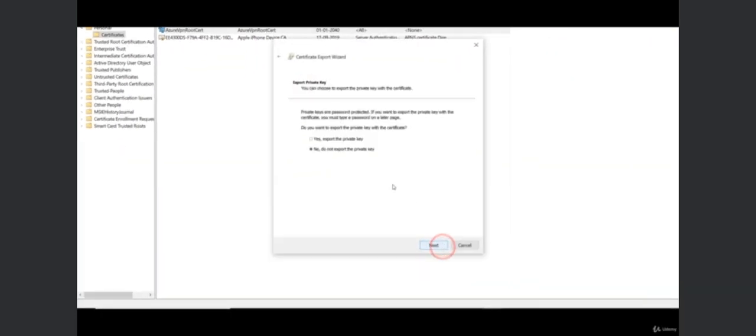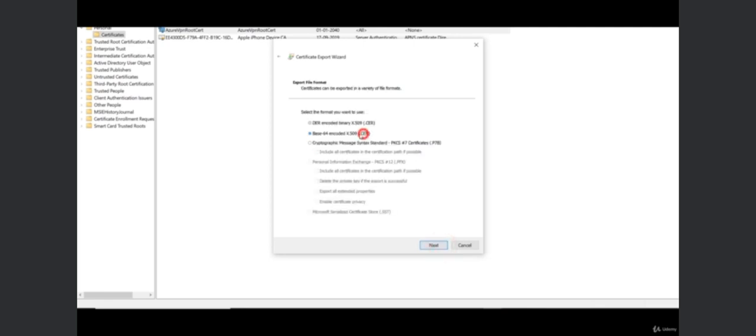Click next. No, do not export the private key. And then select base 64 encoded. This is because if I select DER encoded binary, then the certificate will all be gibberish. We will not be able to read it. But with base 64 encoded, I'll be able to read it in a text format.